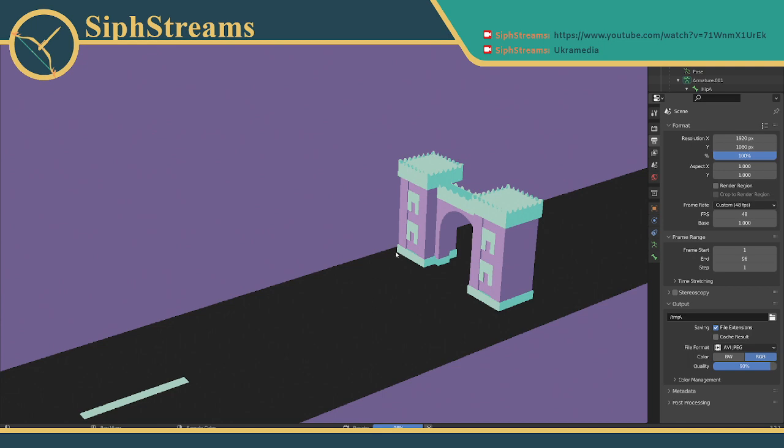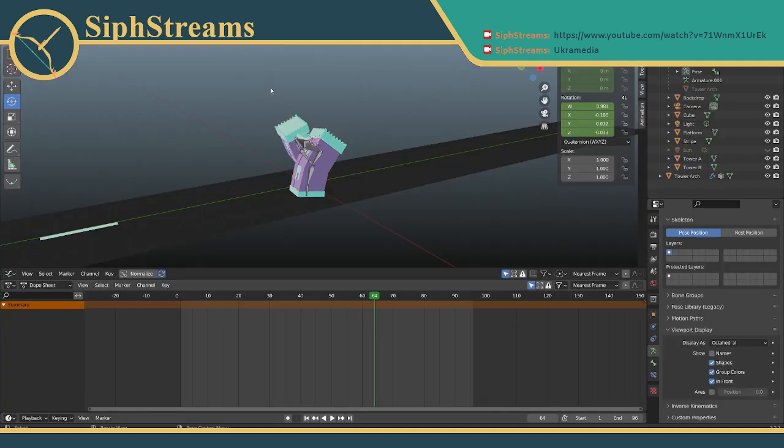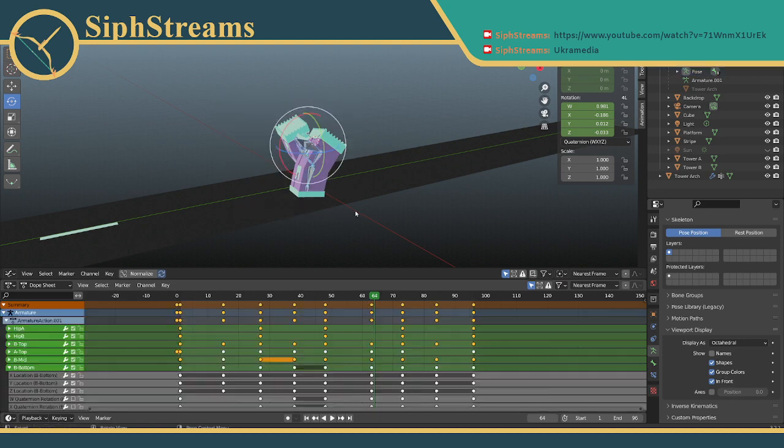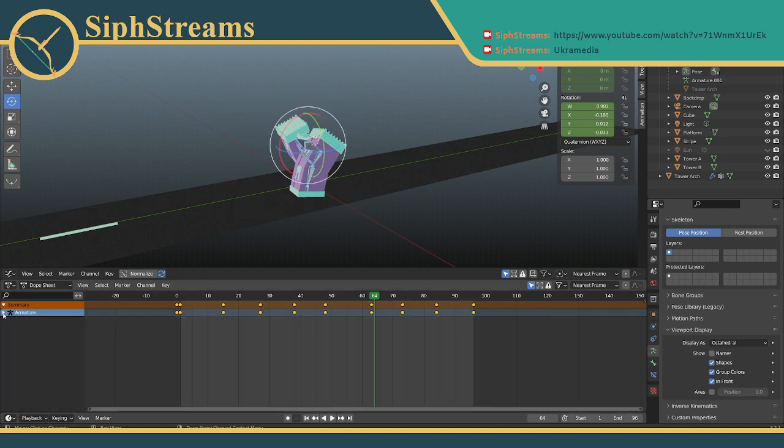I don't think that's moving. No, it's not. Cancel. Forgot an important piece. Oops. Dope sheet. This thing. Dope sheet. That thing. Thank you. Armature. Armature Action 01.